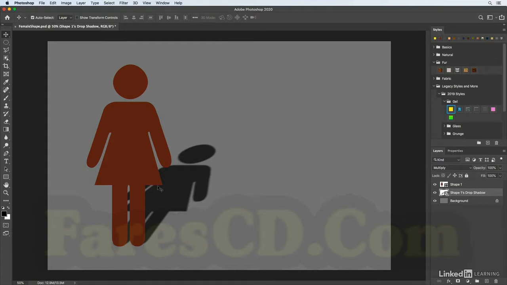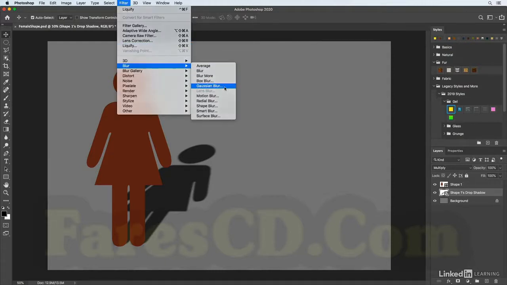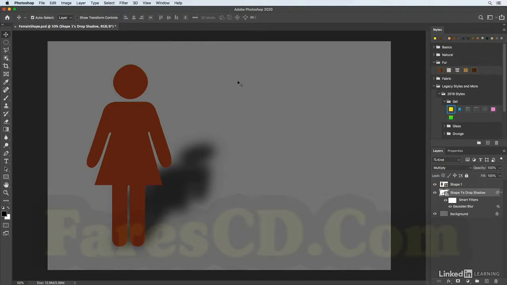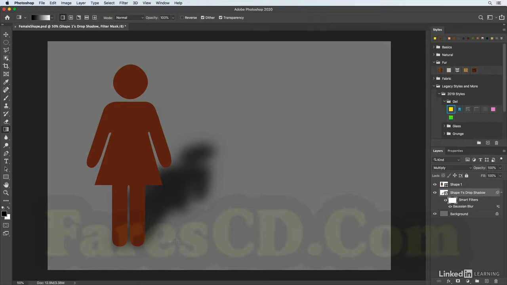And now I need to do two things. The shadow needs to blur as it gets further away from the subject, and it needs to become more transparent. So I'll choose Filter, and then Blur, Gaussian Blur, and add a blur of about 40 pixels. Then, using the Smart Filters mask, I'll select it, tap the G key, right-click to reset the tools, and then drag a gradient from black to white. So black is going to hide the blur, and white will reveal it.